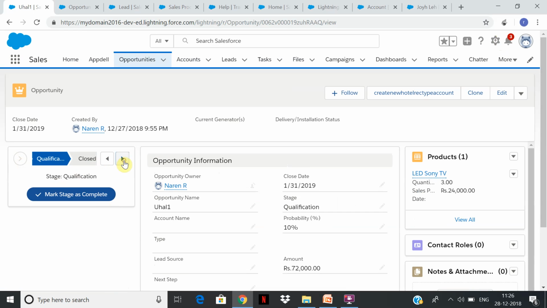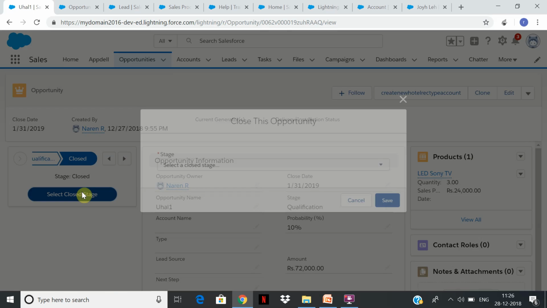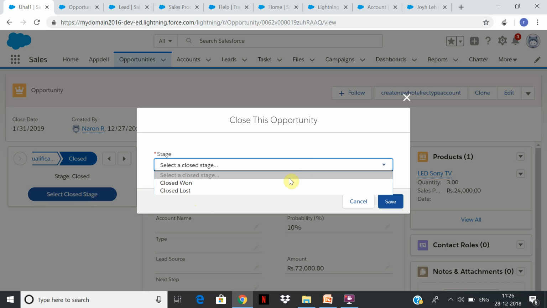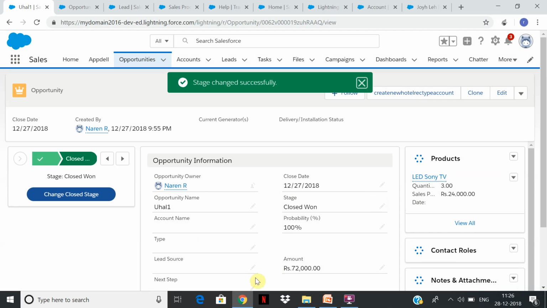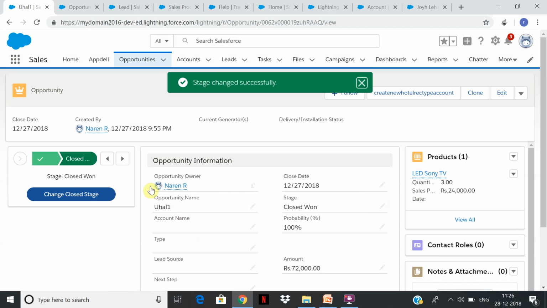So it's in the qualification stage which was there. Now I can also select closed. When I select the closed stage, it is going to ask me what the closed stage is. Is it won or lost? We'll say won, so that for our reporting purposes it is useful. So now this opportunity has been completed.